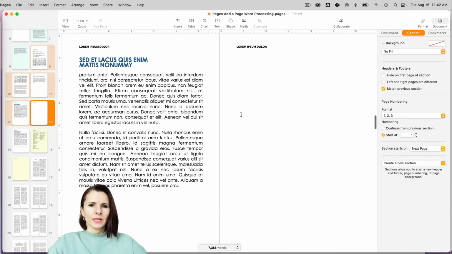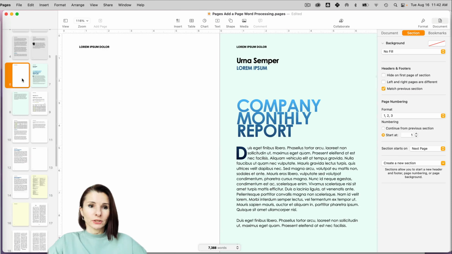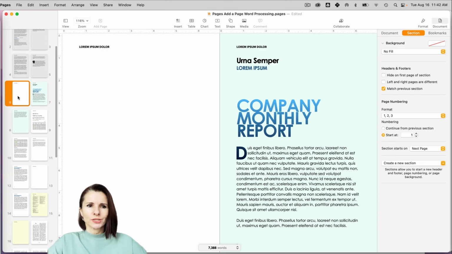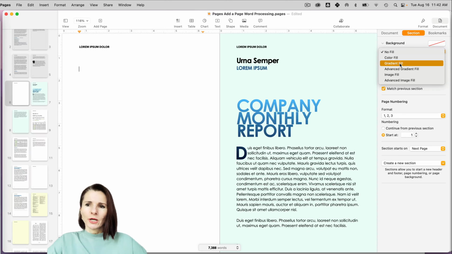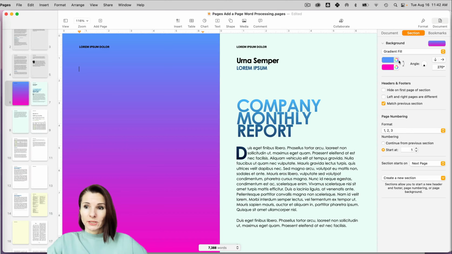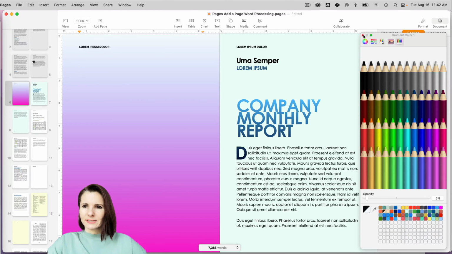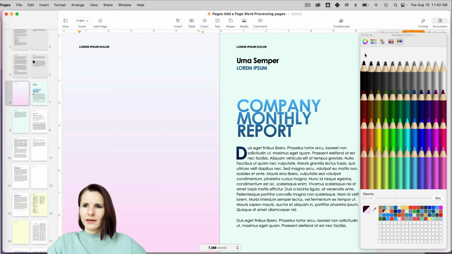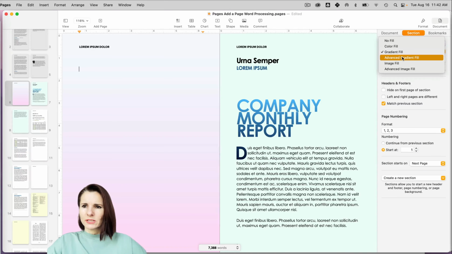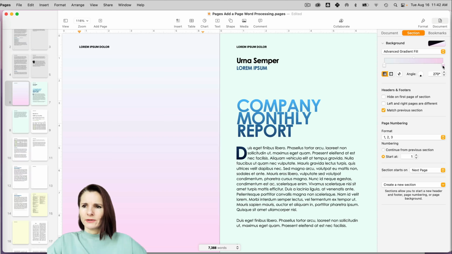You can also insert an image for your section or your page. I have a page here that's a section by itself, and I'm going to change it. Instead of going to Document, Section, Fill, Color, I can do Color Gradient. Okay, that's very harsh, but maybe something less harsh, like this. And you can also do an advanced gradient fill, and you can control how it's positioned, the angle, and so on.